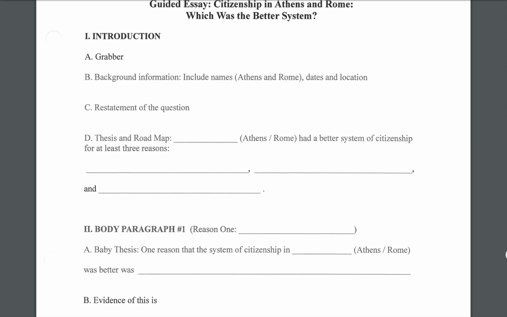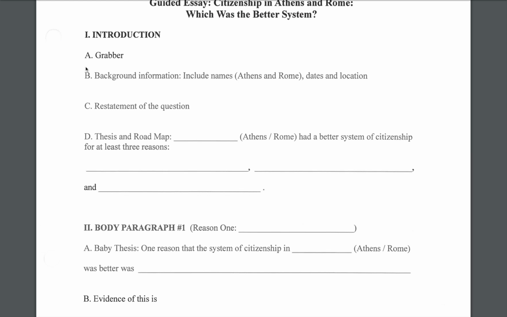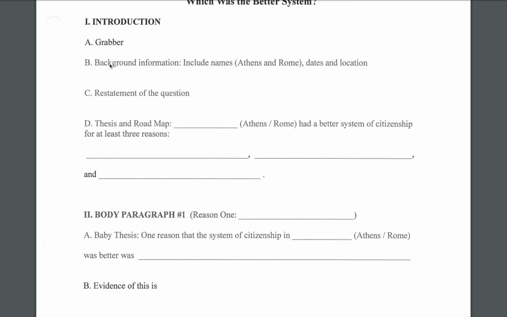So your background information for this one can be as simple as: this essay is about citizenship in Athens and Rome. Okay, or: this essay is about citizenship in ancient Athens and Rome, which were both civilizations in ancient Europe. Something like that. Okay, I don't need a whole lot more detail than that for this essay. As you go on through your careers into high school and college, you'll need a lot more than that. But for now, we'll keep it simple. Okay, so I'm going to pause now so that you can write your background information.